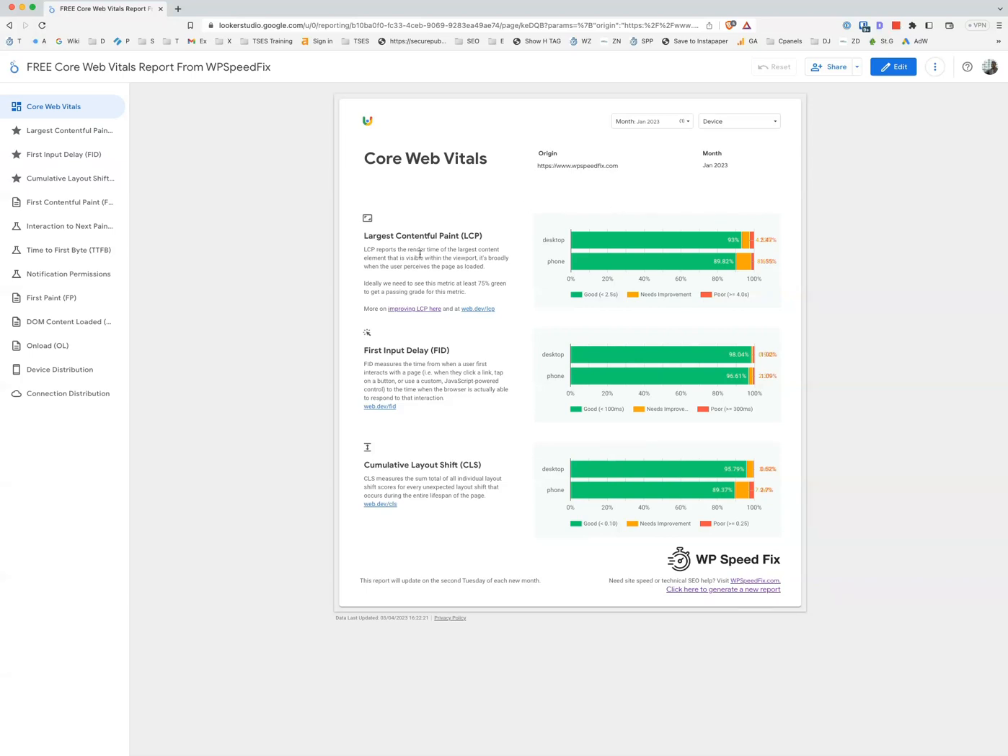I'll try and keep this video short, and we'll do a second video to dig into this in more detail. So LCP, we want to see this at least 75% green to get a passing grade across the site. Now remember, this data is an average across the entire site. It's not page level, it's site level. So although you might have 75% of the pages green, if there's a lot of red in there, you might still have pages that are failing.